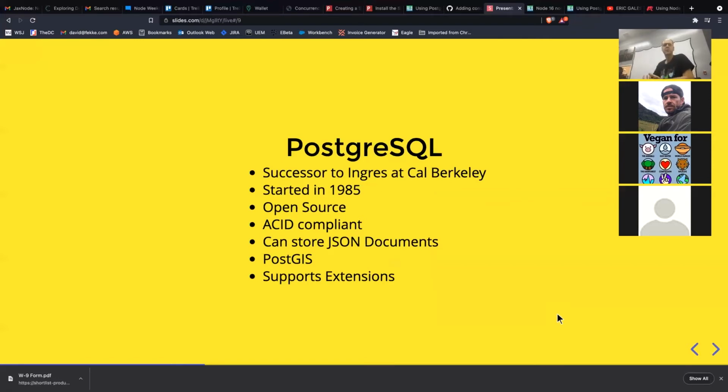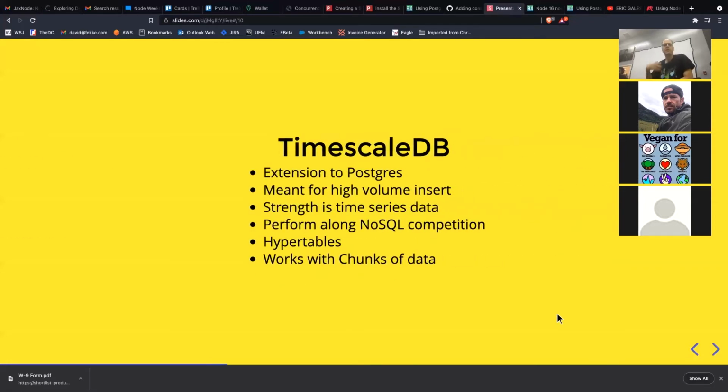It's open source. It's ACID compliant. You can also store JSON documents with it, and it has some features that make it easier to index and query data from JSON documents. There's also PostGIS, which allows you to store location data. And then it also supports extensions. So TimescaleDB is an extension of Postgres.